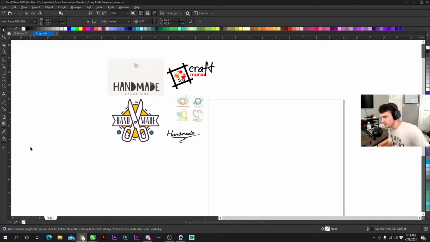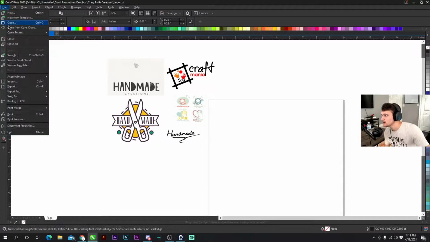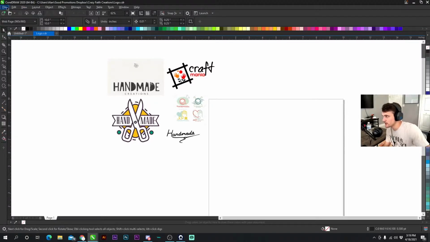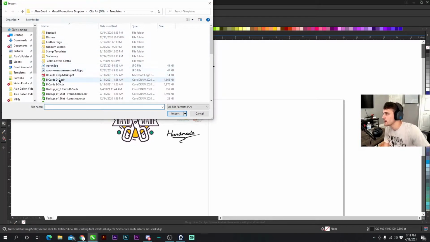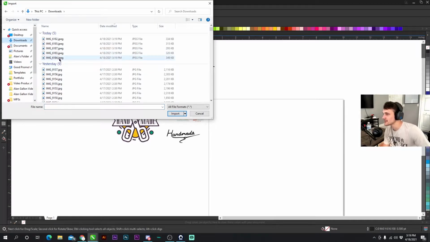All right, so how to import something, super simple. You could actually go to File, Import, but you see that little icon right next to the import. It's also up here, so you don't have to go to File. It eliminates clicking the File button. You just click Import right here. And then you go to the file you need to import from. I'm gonna go to downloads.